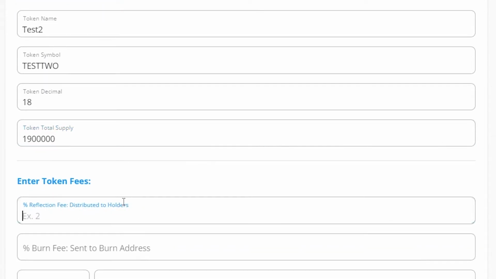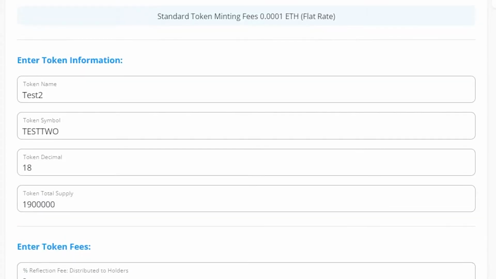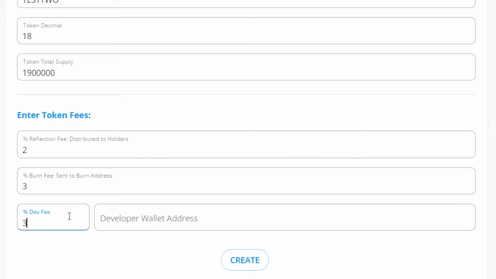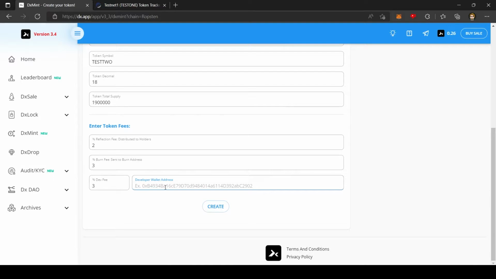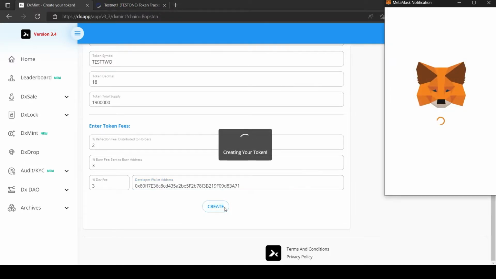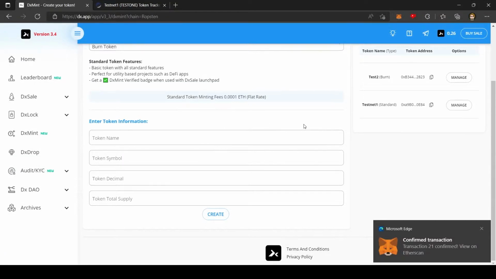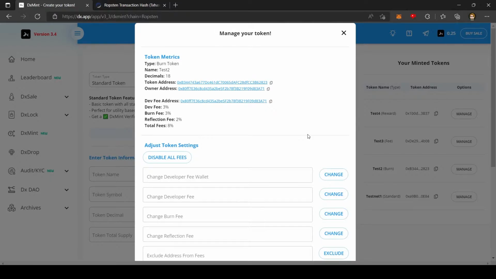Enter the percentage amount that will be distributed amongst holders. Set the percentage that will be burnt in every transaction. Last, enter the percentage that will go to the developer wallet. Click the Create button. Approve the MetaMask transaction. Here you can see some of the functions the token has. For more info, visit the document.